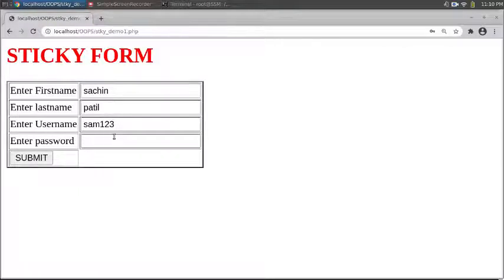Still the value persists after submitting. This is all about the sticky form. Thank you.